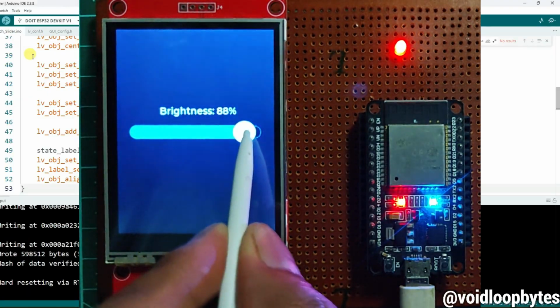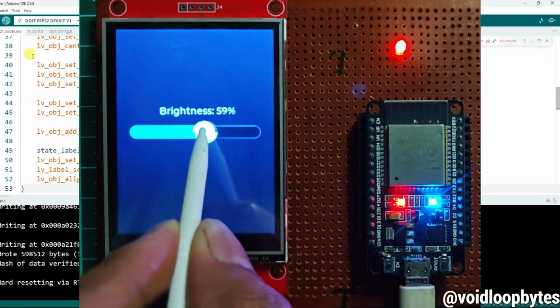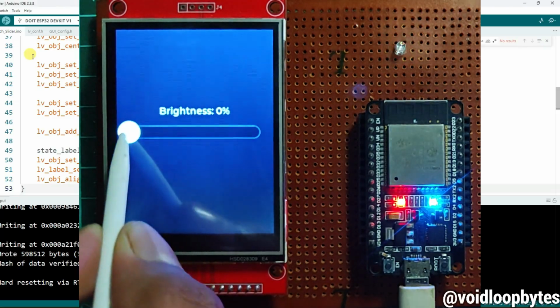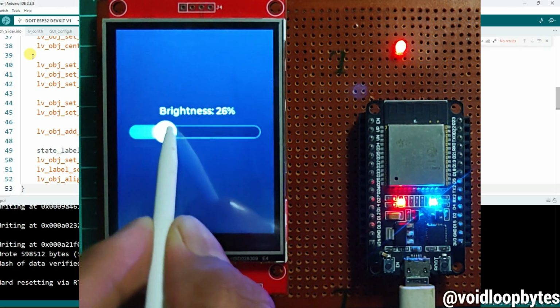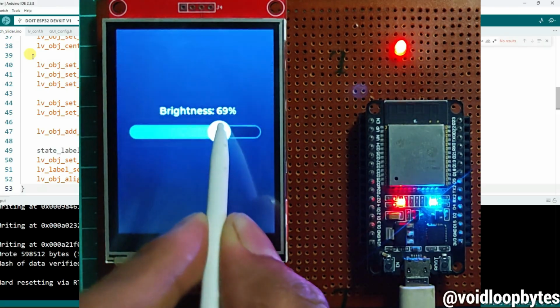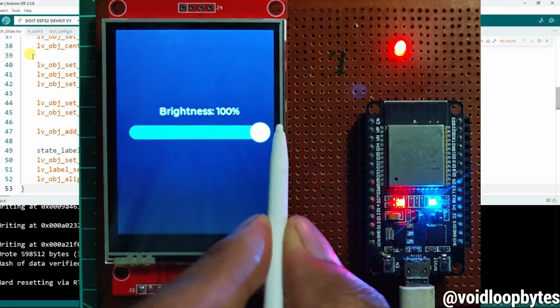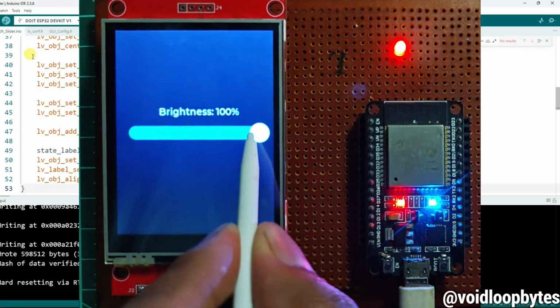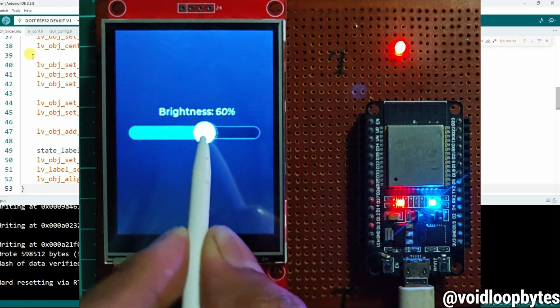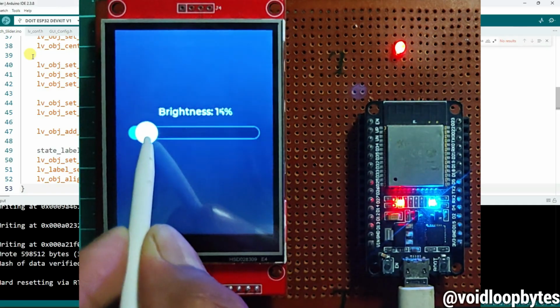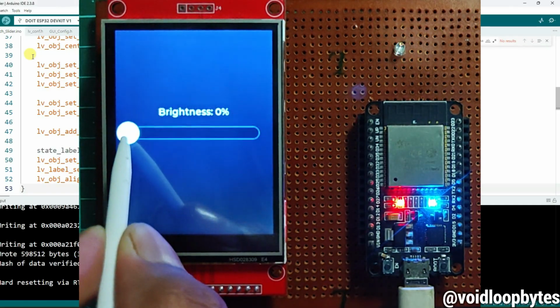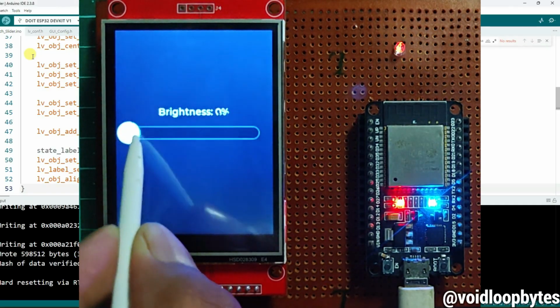In the last video, we controlled an LED using a toggle switch. Today we are going one step further. We will control LED brightness using a touch slider. In this video, you will learn how to create a slider in LVGL, how to use PWM on the ESP32, and how to smoothly control LED brightness using touch input. Okay, let us get started step by step.